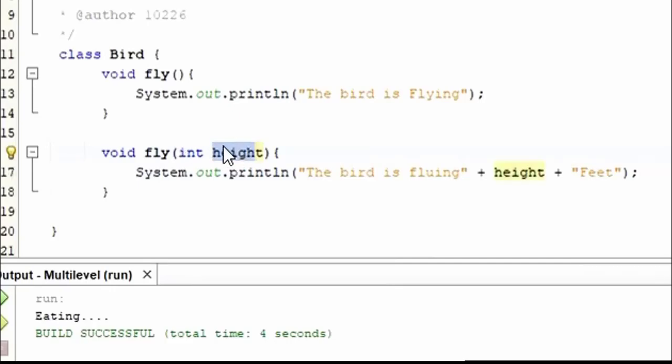I need to pass the value for this variable height, so that height will be collected and displayed here. So at the end of the day, the result will be the bird is flying. Whatever height you pass as a value for this parameter will come here, let's say 100 feet. So what we are trying to say here is that we can use the same method with different parameters. This is called method overloading, or we can call it compile time or static polymorphism.